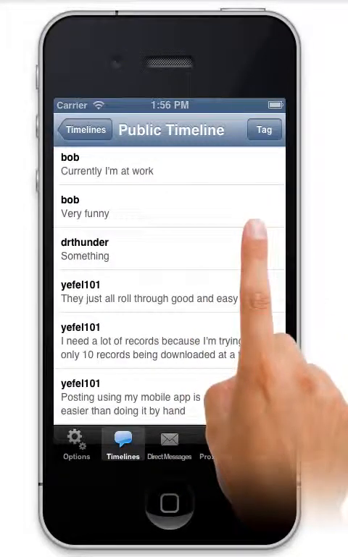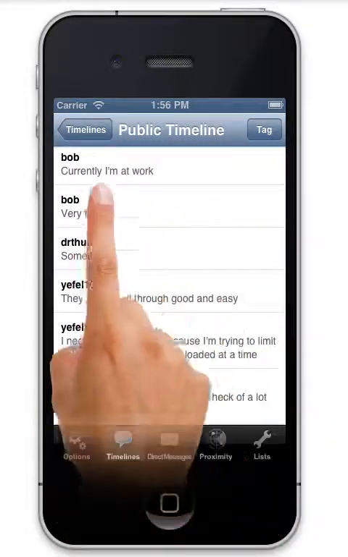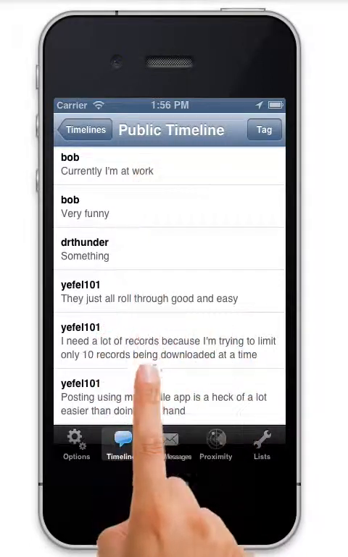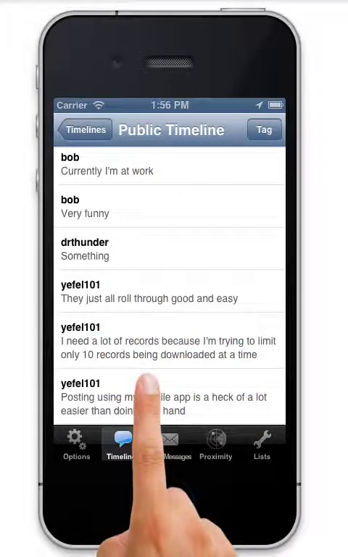And then I could tag things, they could tag things, and we would be able to hold a conversation in here. But as I leave that venue and I travel to a different location, those messages will fall off of the public timeline and new messages will come onto the public timeline.